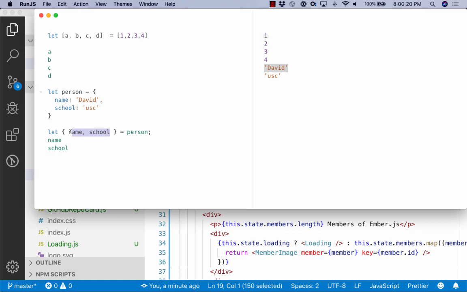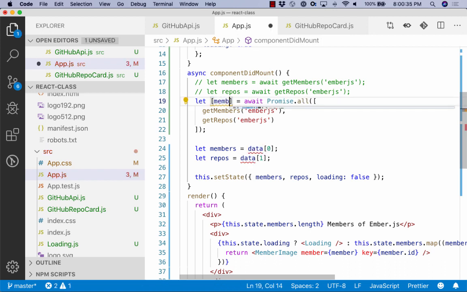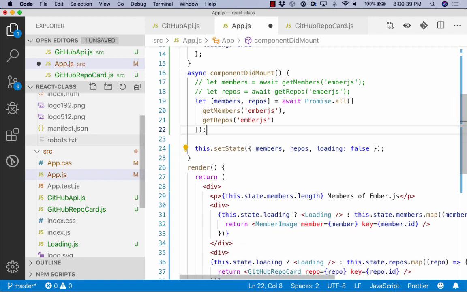It's not necessary, but it's a nice feature, and you'll probably see it if you click on links and stuff. Going back to this example, we could clean this up quite a bit and, instead of saying data 0 1, destructure this and say members, repos, and get rid of that. So it's a nice one statement to fetch the data and pull out the data at the same time.